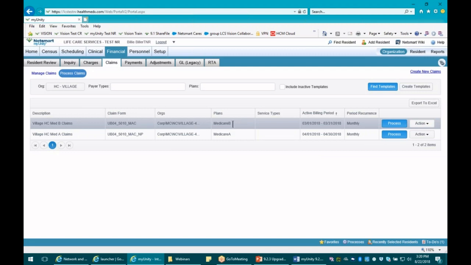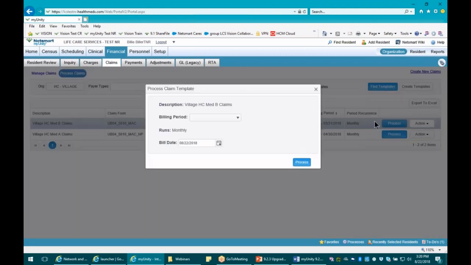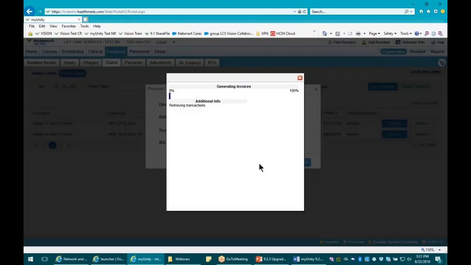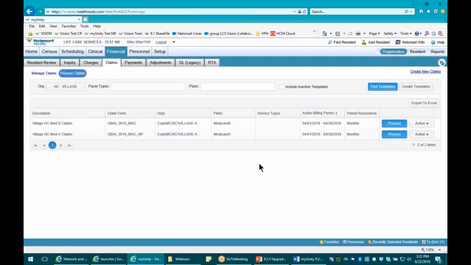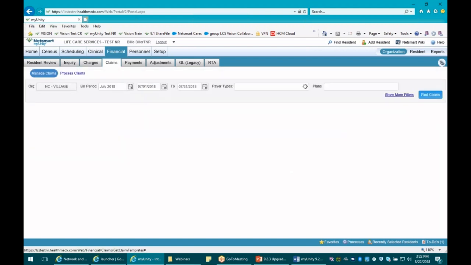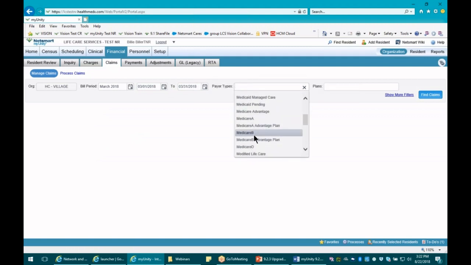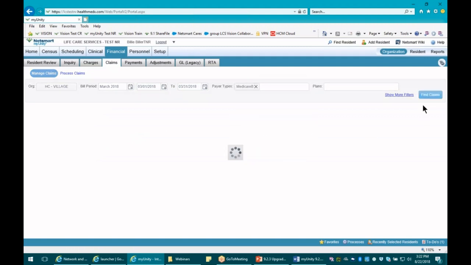So I'm now going to create my Med B claims. I'm just going to click Process. My billing period is March. My bill date is today. I'm going to click Process. Once again, after the claims are created, I need to go back to Manage Claims, select March, and this time for payer type, I'm going to select Medicare B, and then Find Claims.